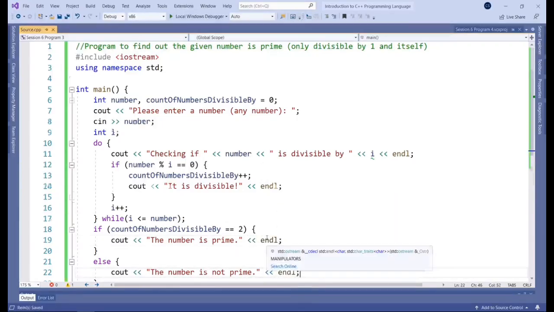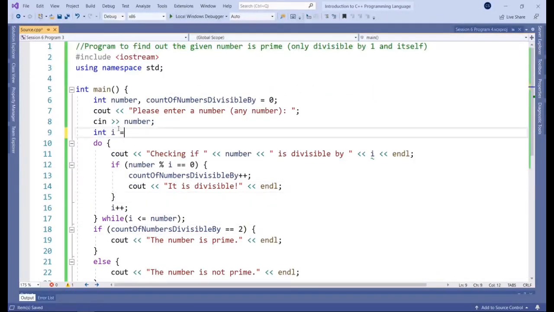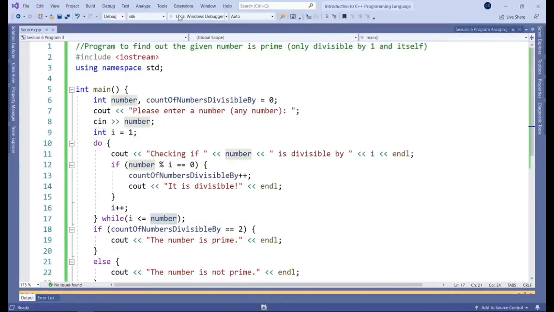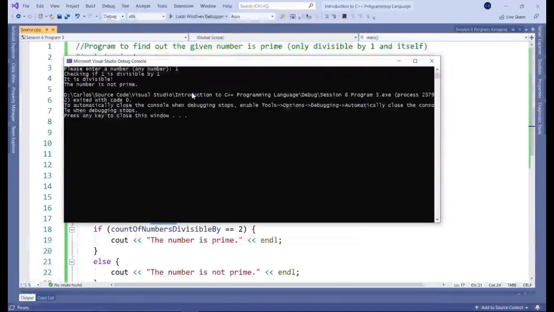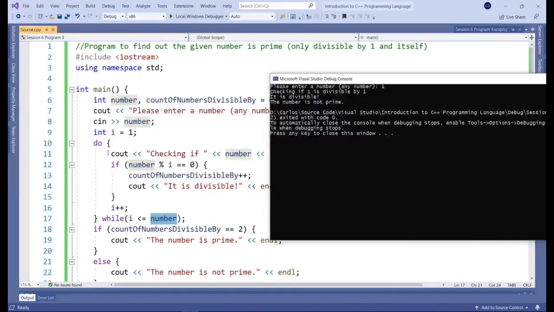Okay, so let's run that. Actually, one more thing, we need to initialize this value here for that while loop, otherwise we're gonna get an error. So let's start with 1, and it will loop from 1 up until the number that we've specified. If we run that, and we actually start with 1, we get that situation that I was talking to you about. It actually only runs this code once.